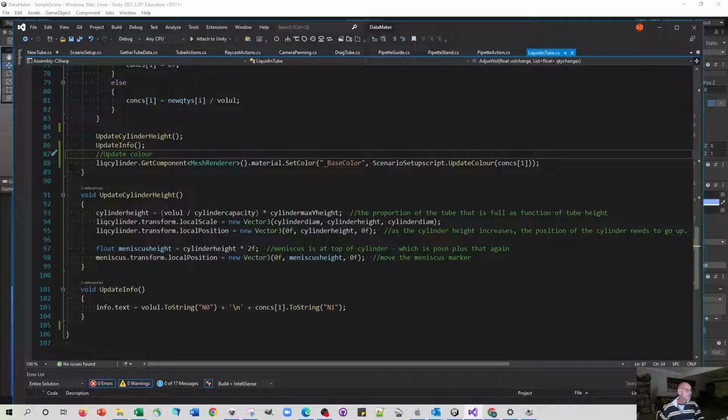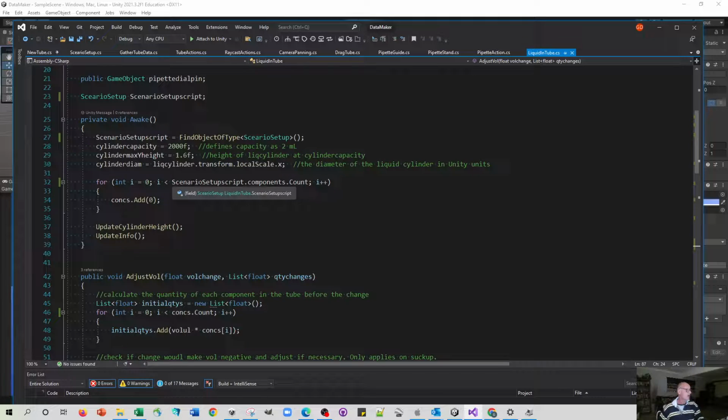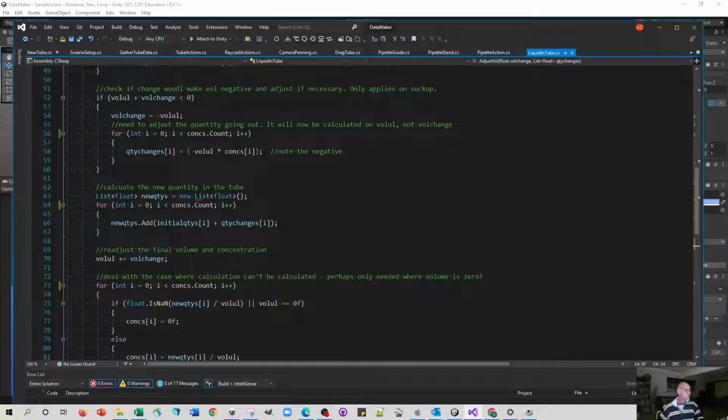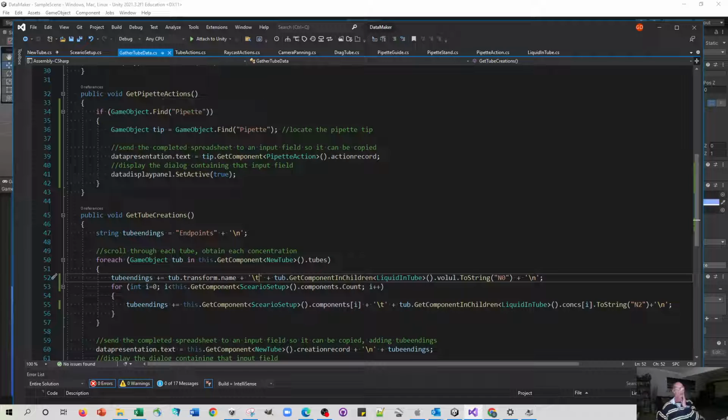Liquid in tube, similar sort of thing. Right at the beginning, we need to refer to scenario setup script to get the count of the components. But from that moment on, we're able to do all of our loops using the number of concentrations that we set up. Gather tube data, that's changed again. The major change there is that if we try and get the pipette actions, it will go off and find the pipette first, rather than trying to throw an error if no pipette is found.